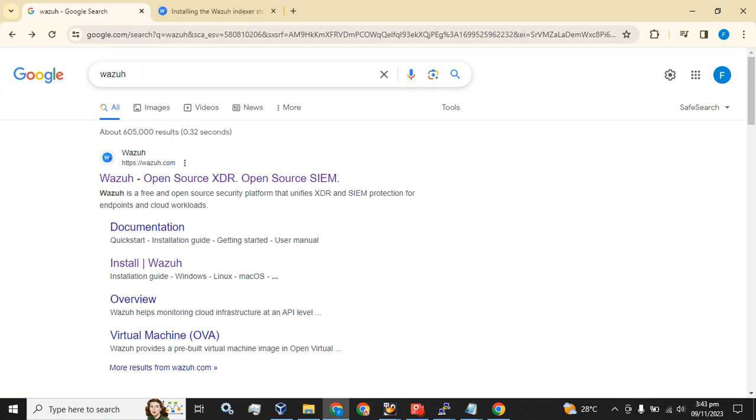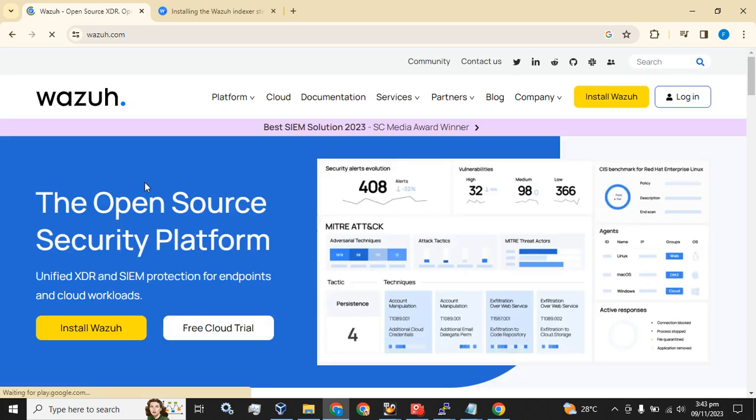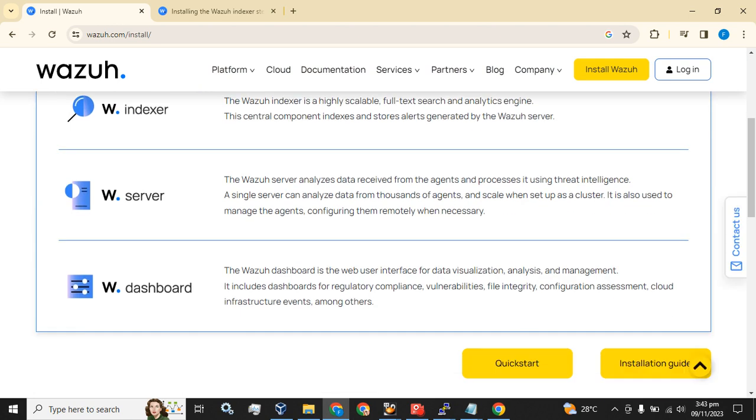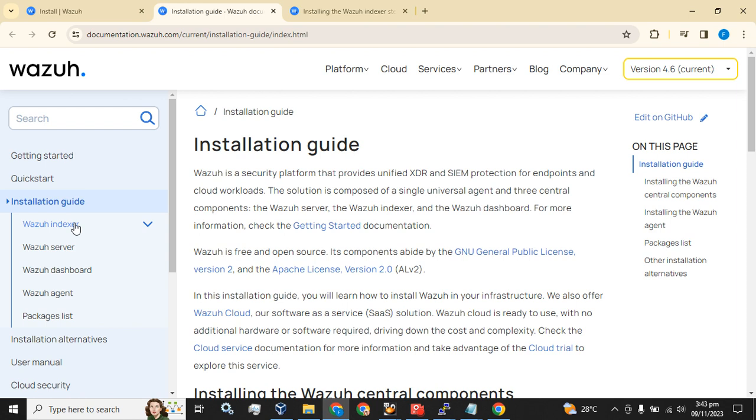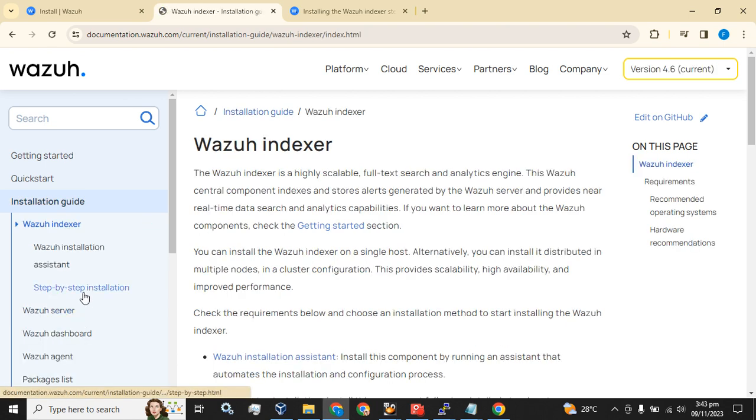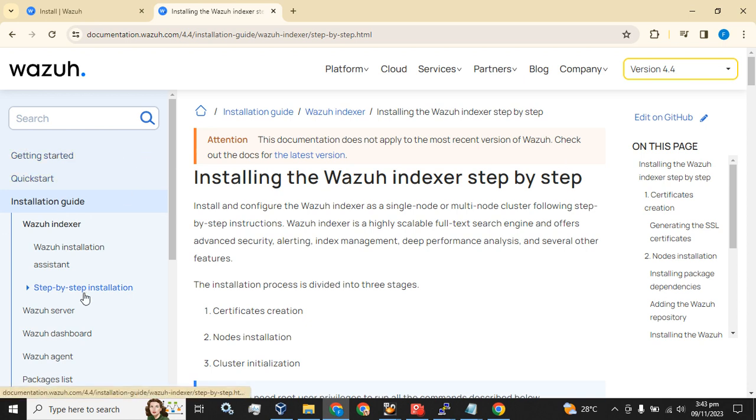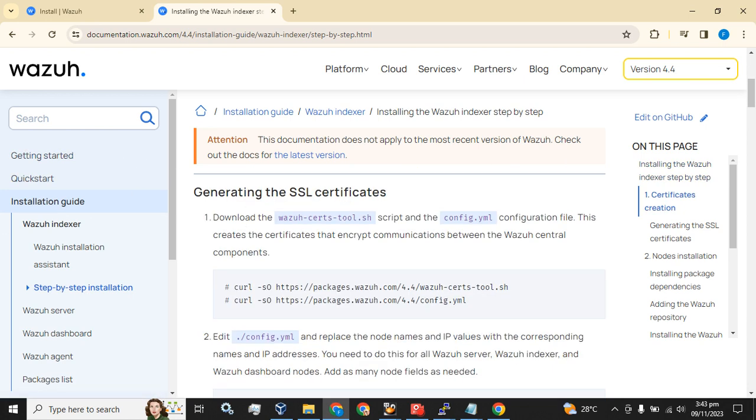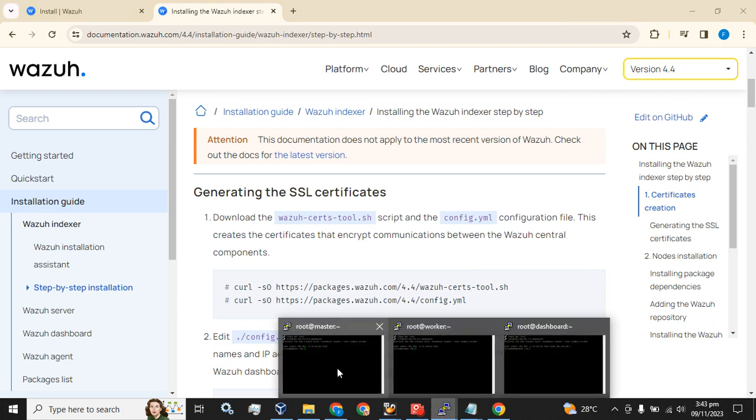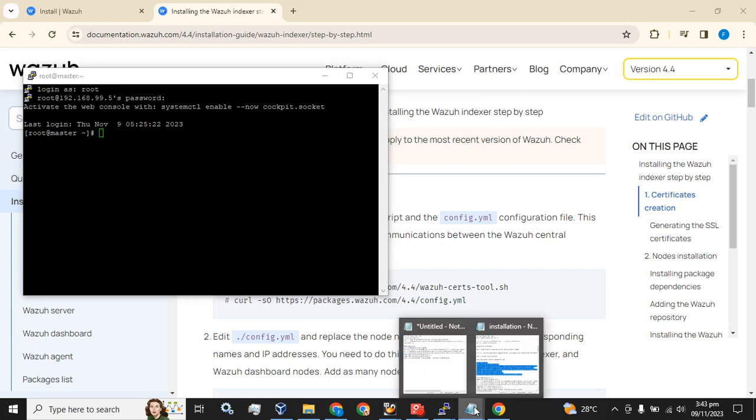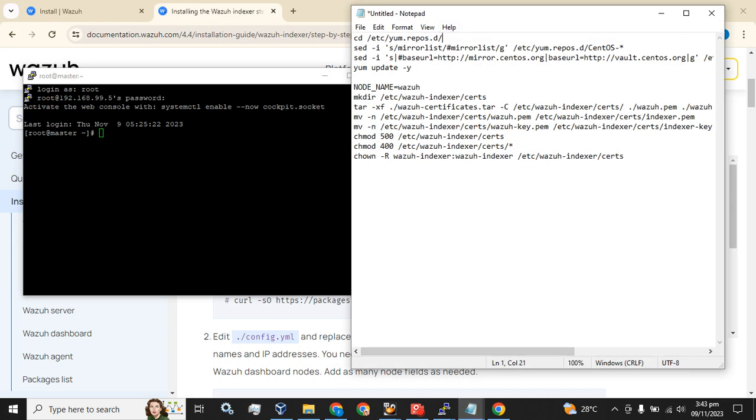Just type Wazuh on Google, click on the first link, then click install Wazuh. Here you can see the components. Go to the installation guide, and from here you will move step by step through the installation. Before starting the installation, we will check that our VM is up to date. Let's click on the master node and run these commands.